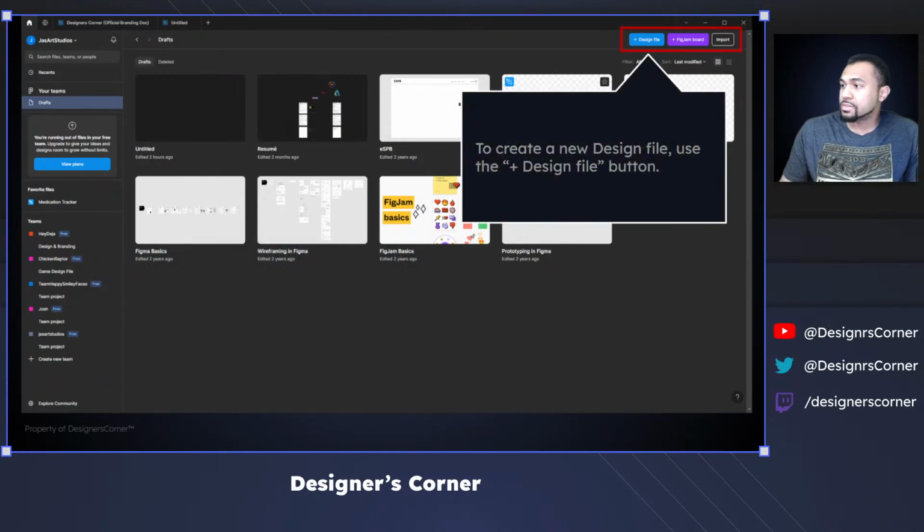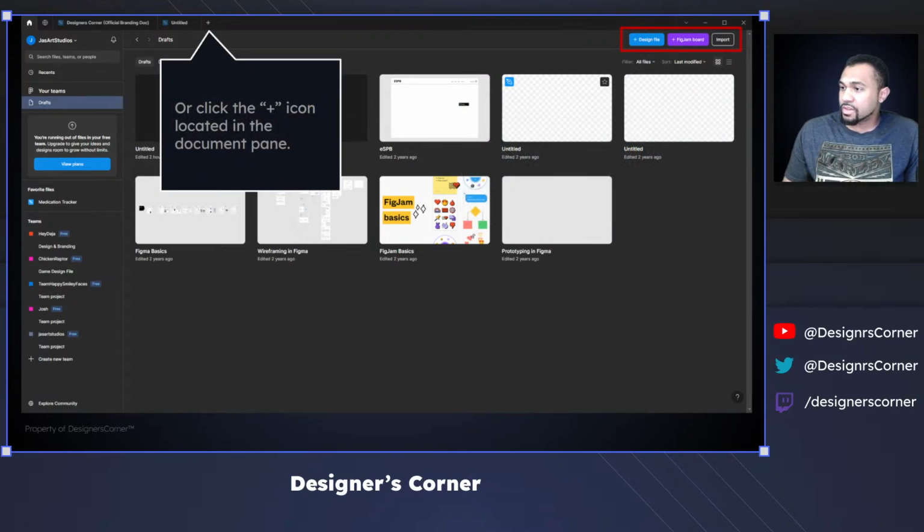In the top right, you have your design file, and Figma Jamboard, and also an import in case you need to import from like Sketch or anything previously. But for the most part, we're just going to take a look at the design file for right now. It's a more powerful version of the Fig Jamboards, but the Fig Jamboards are worth taking a look at if you're doing something a little lighter than design. They have their own powerful features separate from the design file, but we're going to be looking at the design file. So you can also click the little plus icon in the tab bar to create a new document as well.